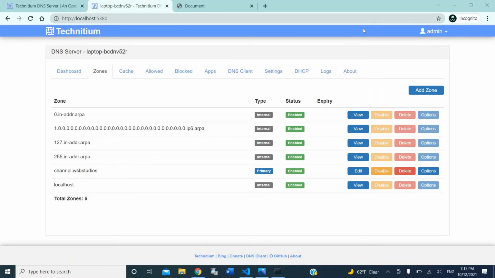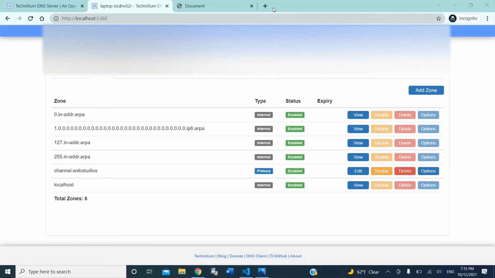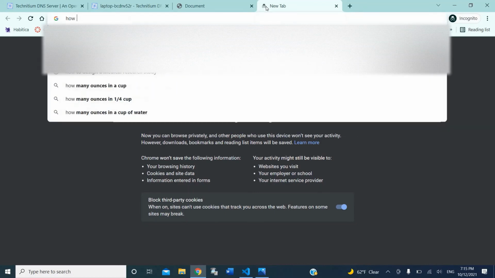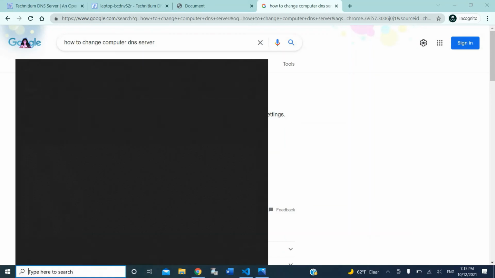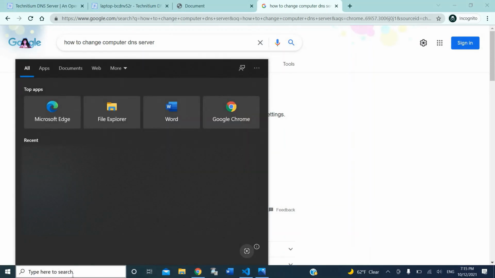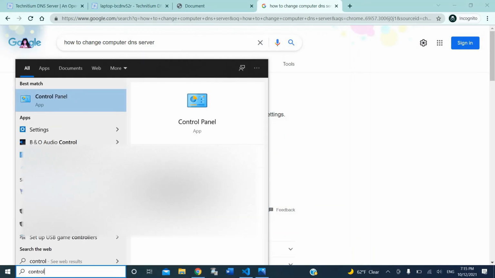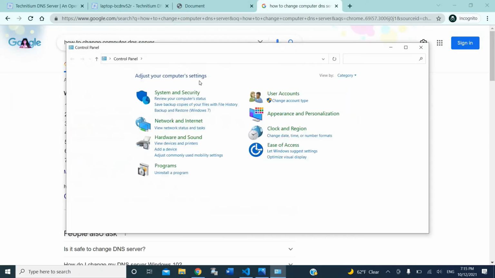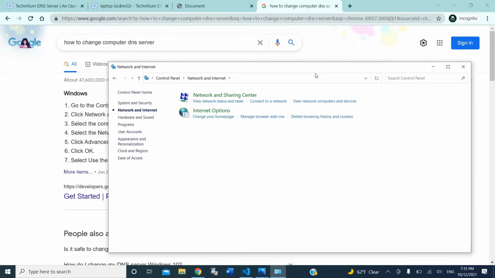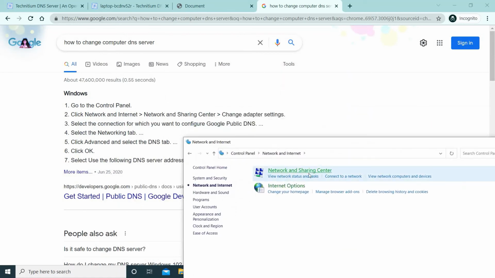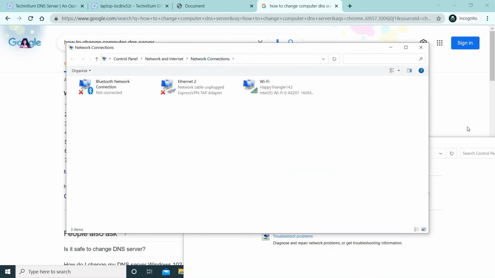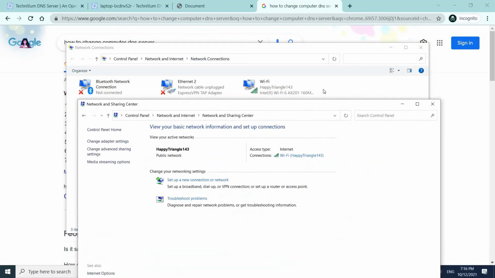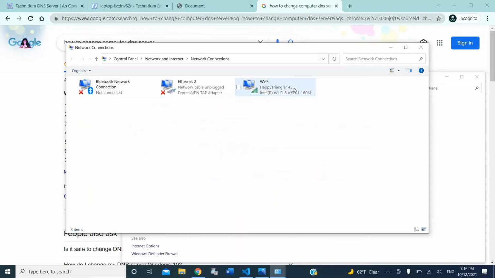So what if they're on the same Wi-Fi as you? I'll go in more depth. If they're not, you'll just follow the instructions for how to change computer DNS server. Yes, I Google everything. Control Panel, and network and internet, network and sharing center, change adapter settings, and I think I know how to do it from here. I've done this before.